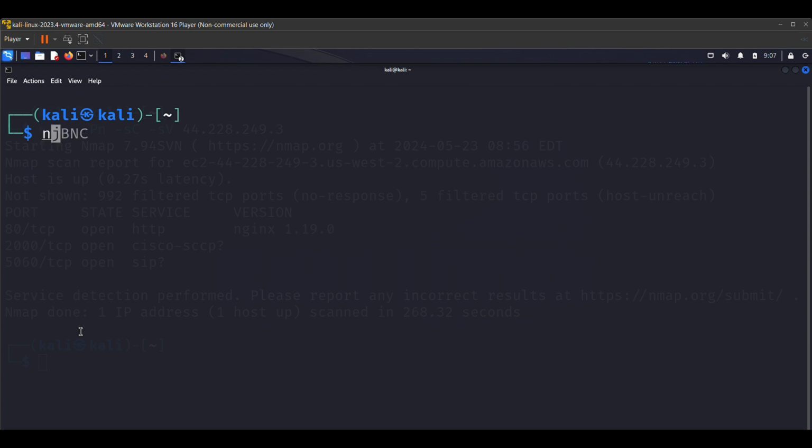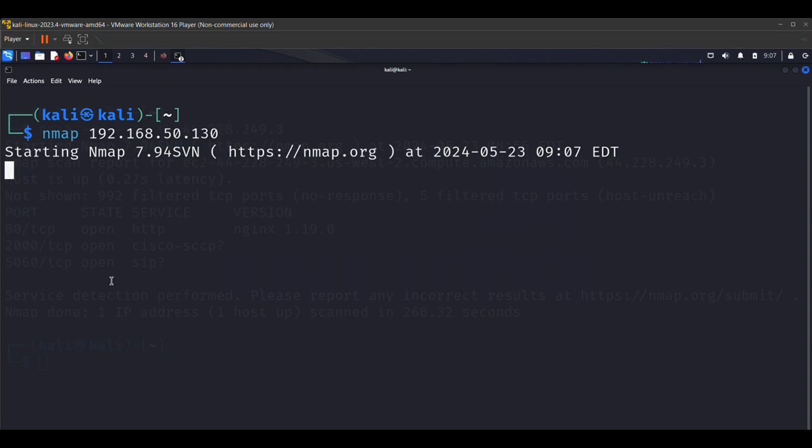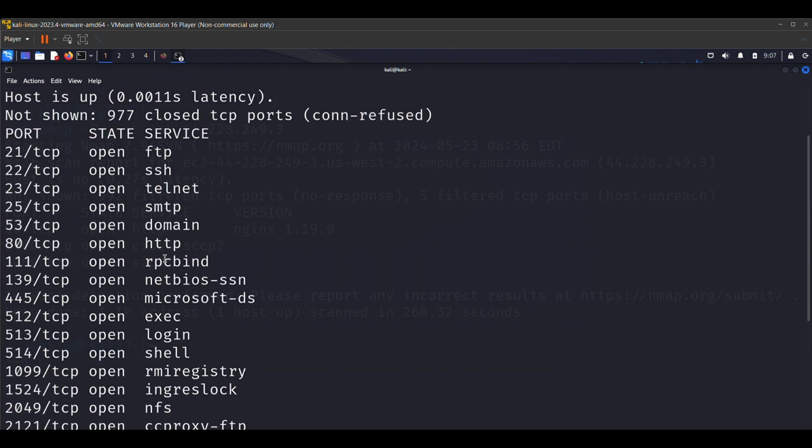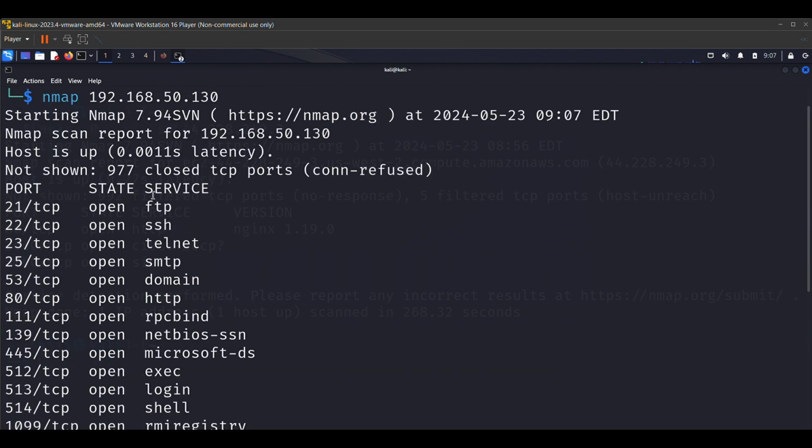So let's just do an nmap scan on that particular target. I will paste the target without any switch. So this should give us, all right, so you can see we have lots of juicy ports open here and services running. So port 80 is open, meaning that you can reach this online. You can see port 53 for the domain DNS.